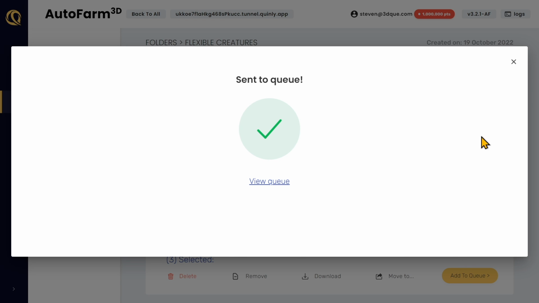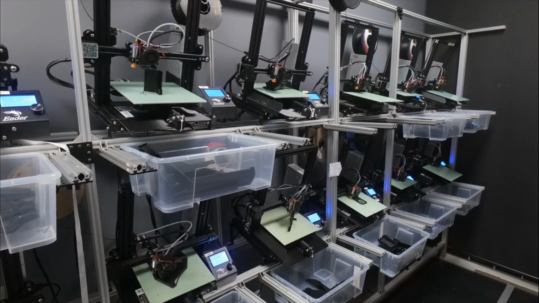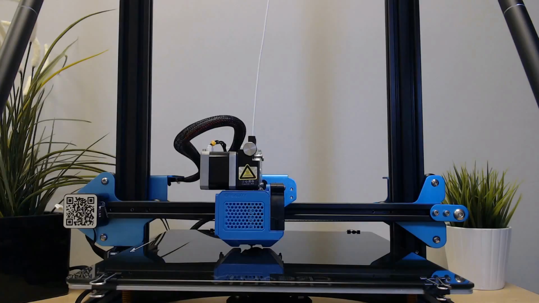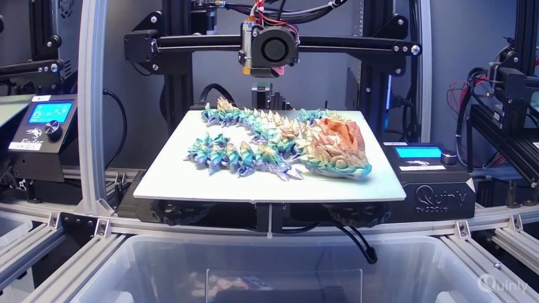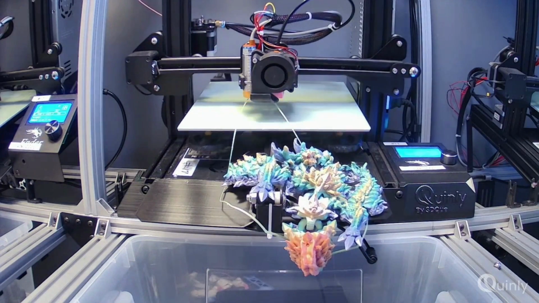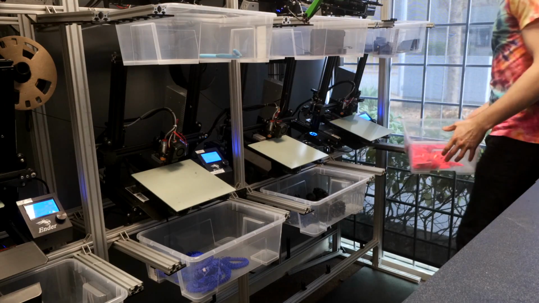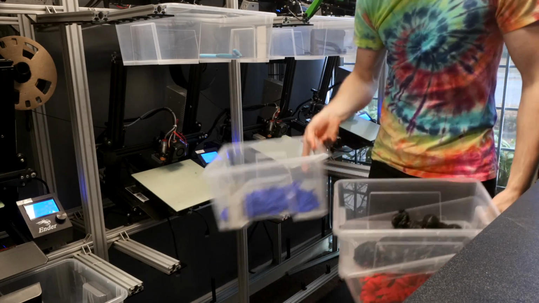AutoFarm 3D automatically figures out which printers each job should go to. It starts the print as soon as that printer is available. It monitors the prints for failures during the print, and it can even eject the prints once they're done. All I need to do is wait for the prints to finish, collect my creatures, and ship them out. Let's take a closer look.